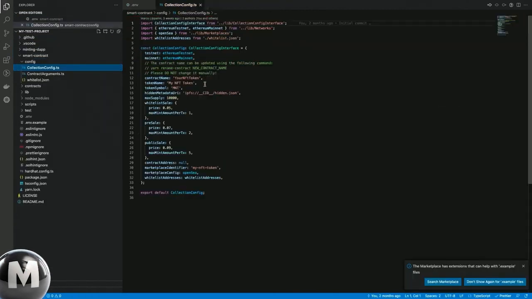Token name and token symbol should be self-explanatory. You can choose whatever you like. Hidden metadata URI is the complete URI to the hidden metadata file. Max supply is the maximum amount of tokens that will be available in your collection. There is no rule here, but you need to choose this upfront because you won't be able to change it after deployment. Then we have the sale settings.